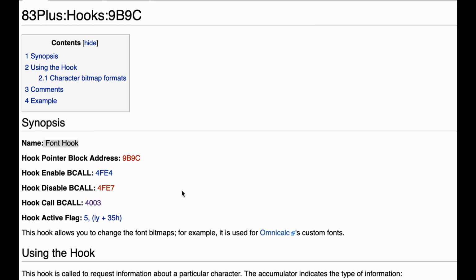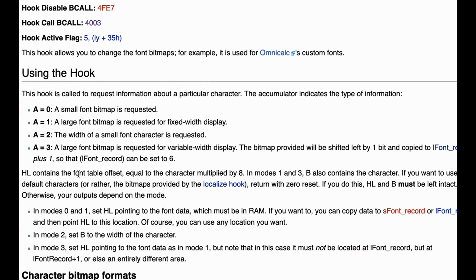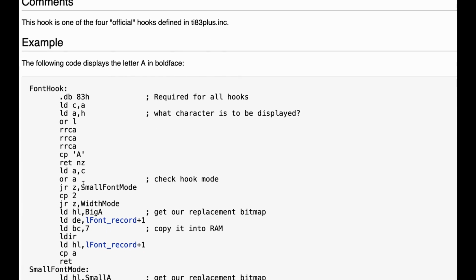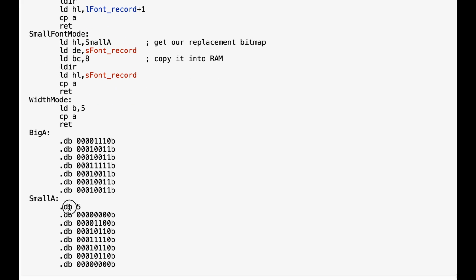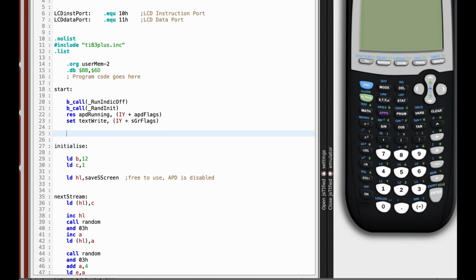One way to install a custom font is to use the font hook. And again, on the Brandon Wiki is the explanation of how this font hook works. It's got a fairly good example here of how the font hooks work, setting it up, and also how to set up the custom character font. So here is what you need to do to implement the font hook. We only need to do this once, so in the start routine, we do a load HL to my custom font hook routine.